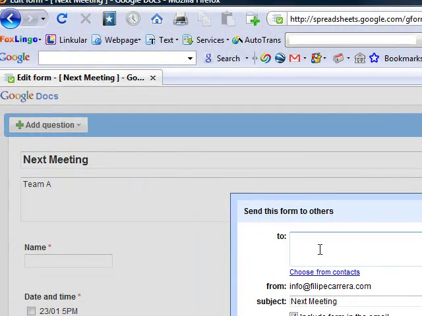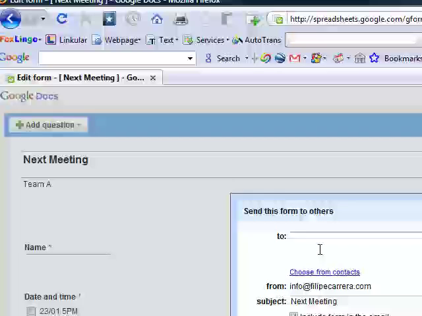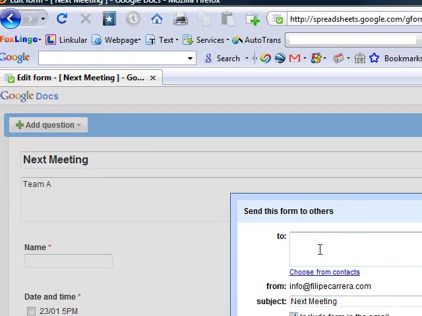So I can send, putting here the names, the addresses, to better say, the email addresses, I can send it to everybody that is interested. This is a very nice way of creating forms for registration, or making a poll to make some research, and it's very simple and easy.